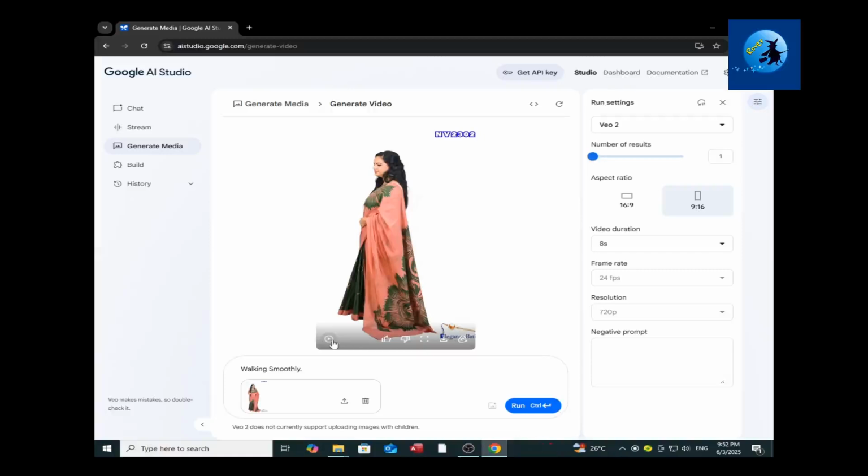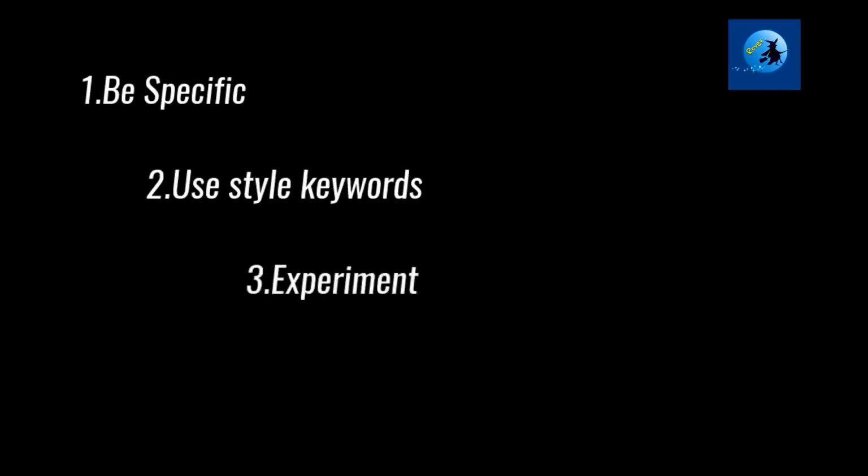Now here are some pro tips to get the best results. Be specific. For example, instead of typing a dog, try something like a golden retriever playing in a sunny park. Then you can get a better result. Second, use style keywords. For example, add terms like cinematic, cartoon, or 8-bit for different looks. Third, the final one, is experiment. The more you try, the better you will understand what works. Also keep in mind that AI video generation is still evolving, so some results may be unpredictable, but that's part of the fun.